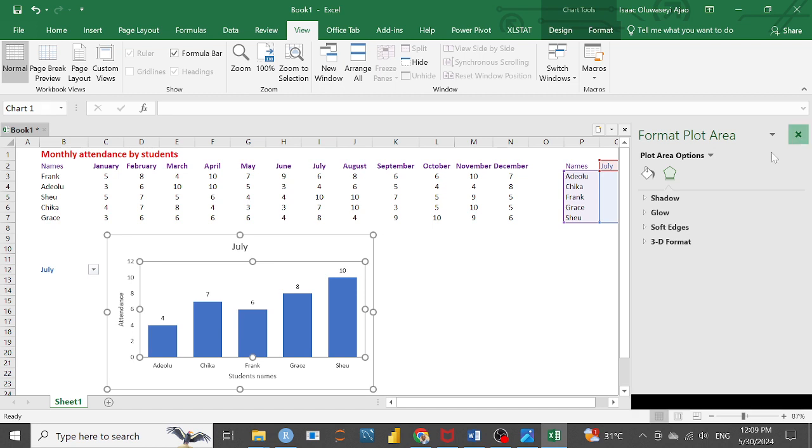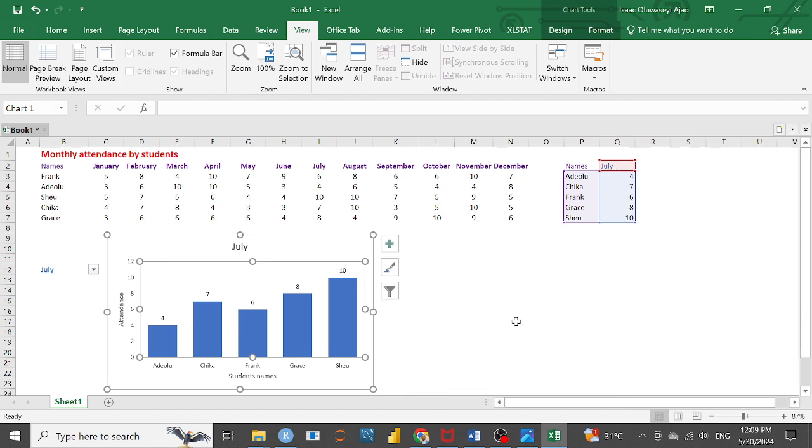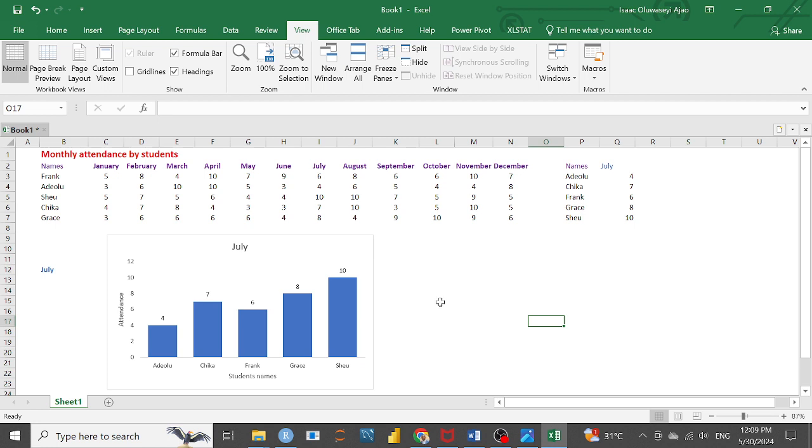So this is about what we want to talk about. And this can be adapted to many other kinds of data we want to use. We call it dynamic charts.